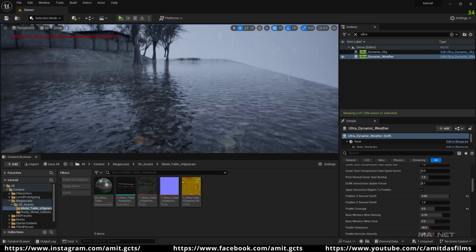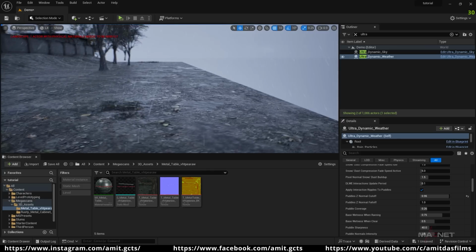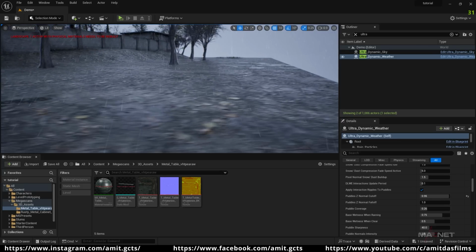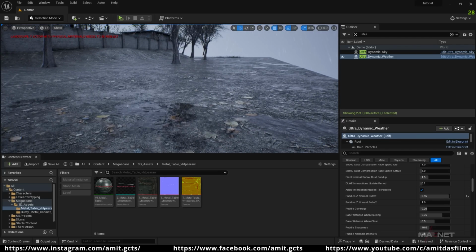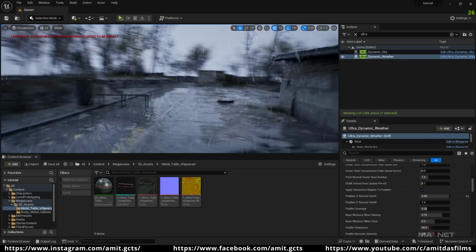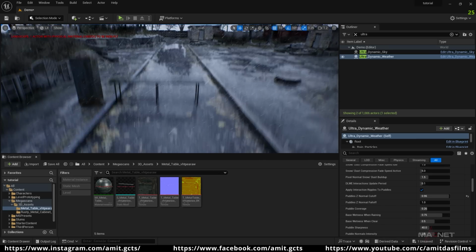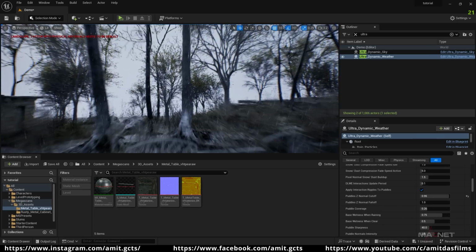And now if you do not like this much wetness here, you can also decrease this value. So go to this puddle coverage and reset this value. Okay, so this is how you can make changes to the material wetness of this landscape also. This looks amazing. And so this is how you can put the wetness over this static mesh as well as this landscape here.